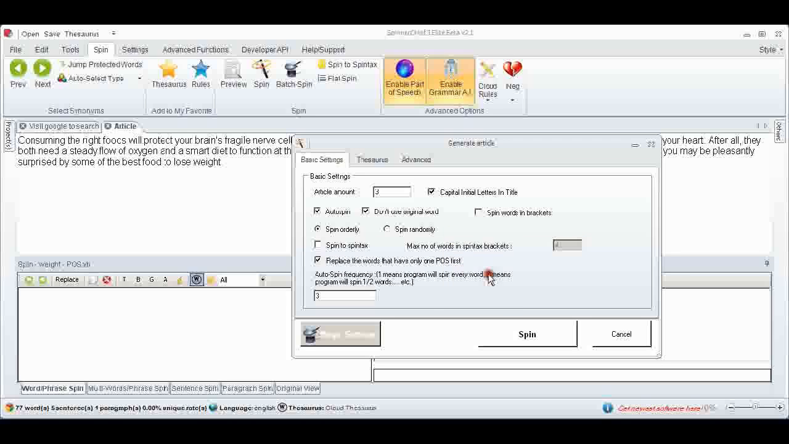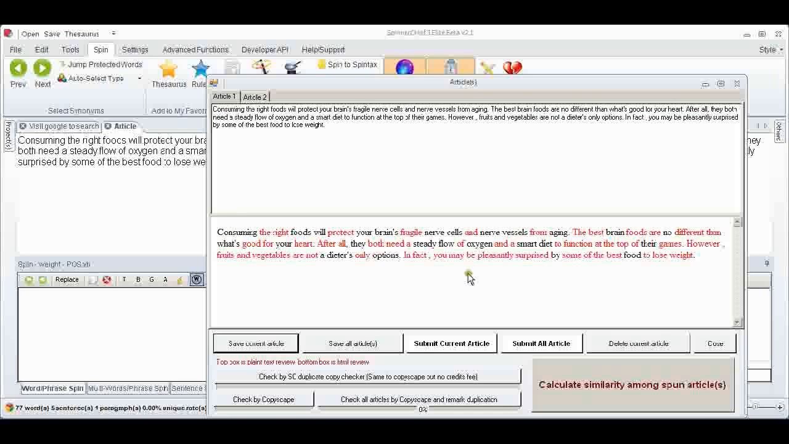It's only really good for producing one rewrite of an article, because if you produce more articles, they're probably not going to be unique from each other. They're only going to be unique from the original. So let's have 2 articles there, because the first one will be the original. And let's spin it and see what happens.